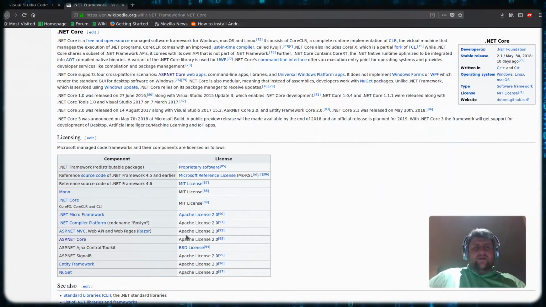And tonight I thought we would cover installing the .NET Core SDK and Visual Studio Code in the Linux environment so that we can start developing some .NET Core goodness apps.